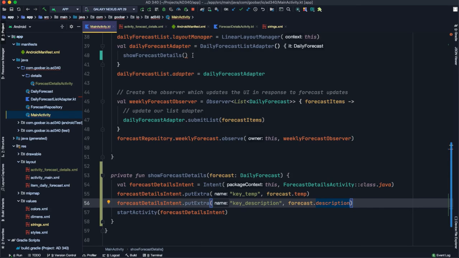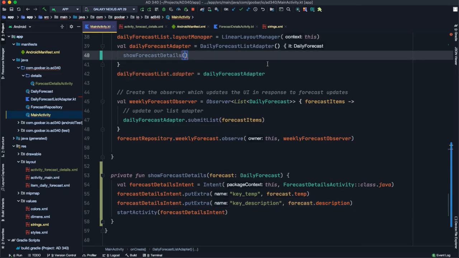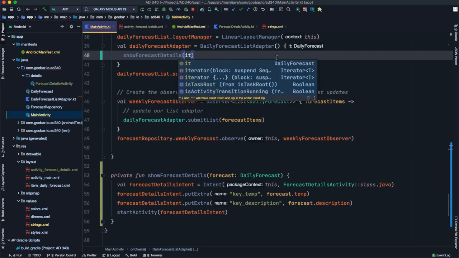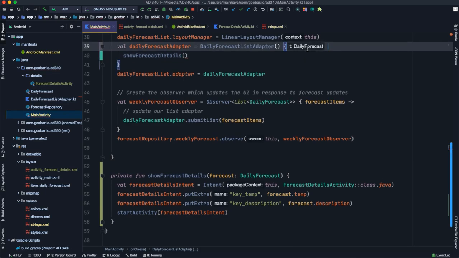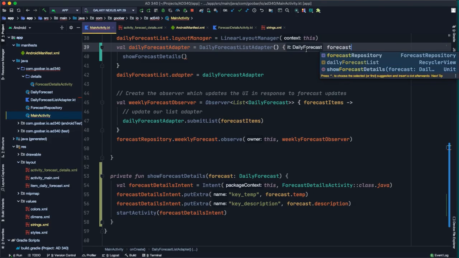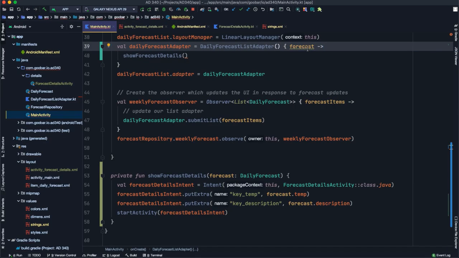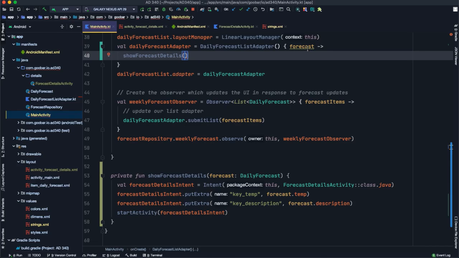Now, the only thing we need left to do is to pass that forecast item in from our click adapter. So we could do that by either typing just it, or we could be a little bit more explicit and we could come within our lambda and rename that it receiver parameter to forecast. So it's more clear that this is a forecast item. And now we can type forecast here and pass that in.